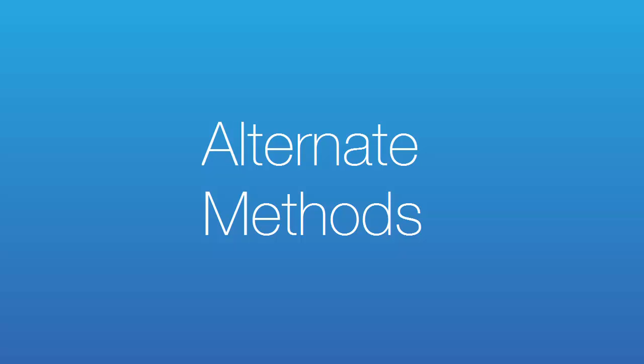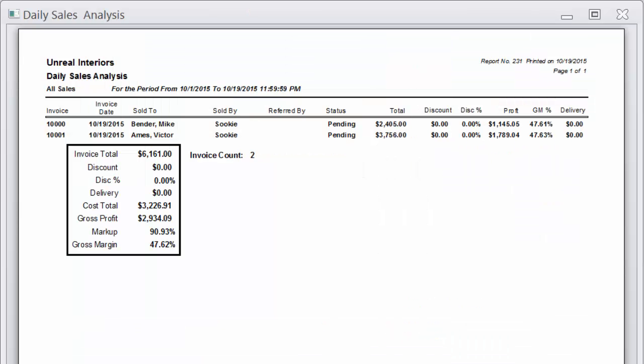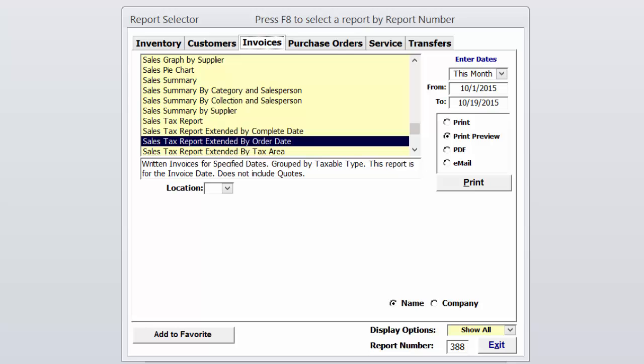There are also a couple of alternate methods to verify your total sales exported from Furniture Wizard into QuickBooks. Firstly, you can run report number 231, the Daily Sales Analysis Report. You can run this report for a specific date range for all invoices and compare your totals on this report with the totals found in QuickBooks for those accounts. Also, the cost of goods sold total can be obtained from this report for the cost of goods sold journal entry.